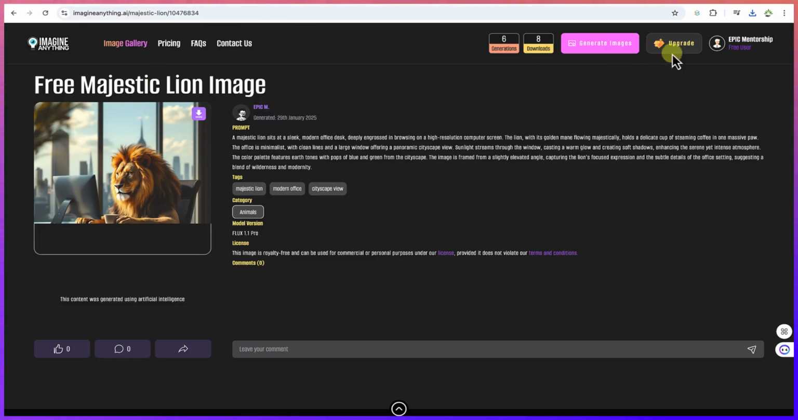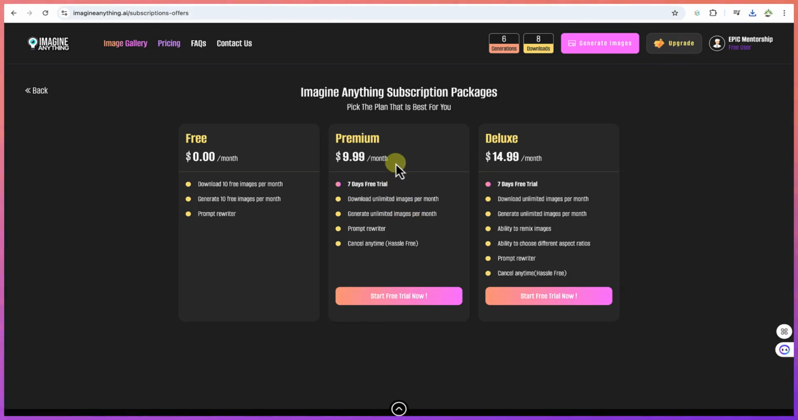This AI image tool is very cheap. You can always upgrade, and the price is reasonably okay. You can start a 7-day trial, and this is what you get. With just 9.9 per month, this is what you get. It's very wonderful. You can go ahead and give it a try and see what you can do. If you want deluxe, you can try, but the premium one I think is good and worth trying.